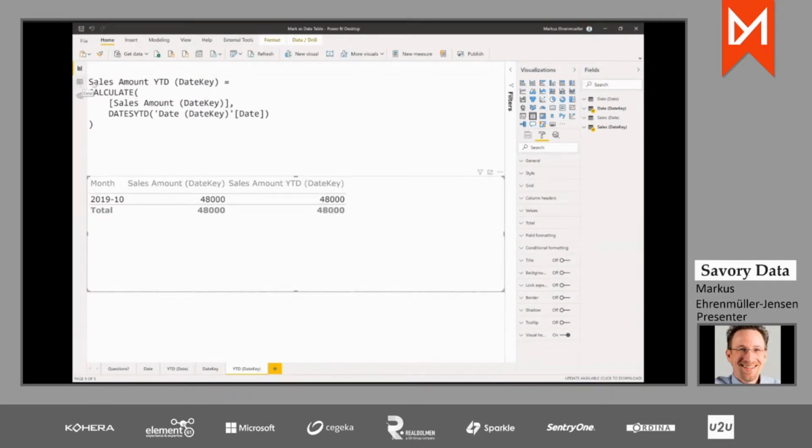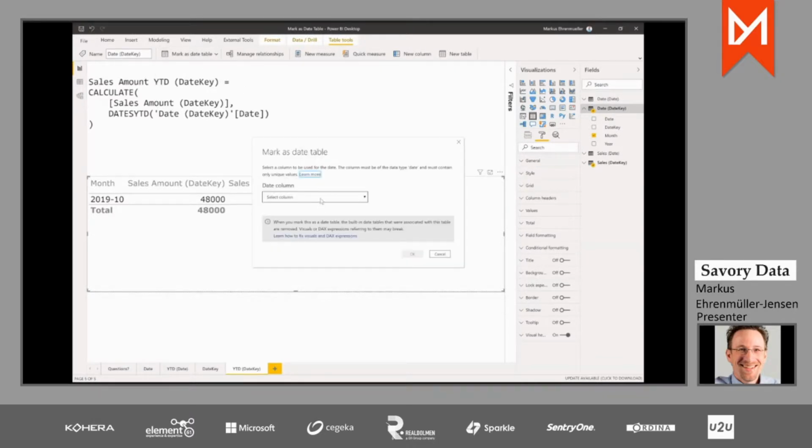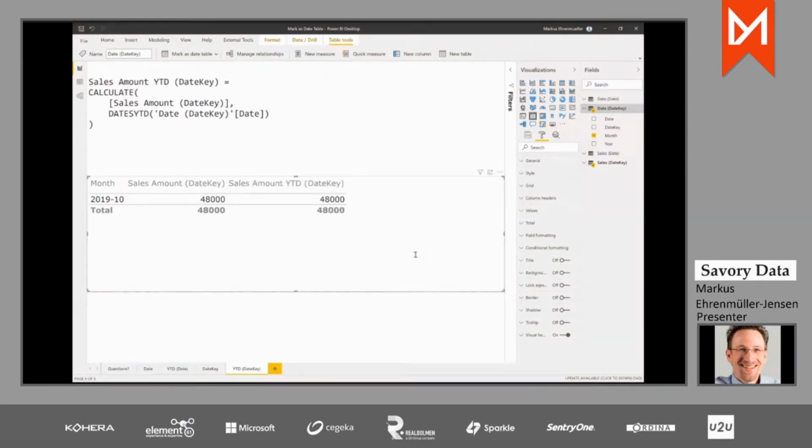And how can we change this? We only get there for the date key. I think I have it here, date table, mark as date table, and then I get this drop list to select the column. And I only have one column of data type date. So this is the only selection I can do here. So select this, and then I press OK, and that's it. And now, when this is finished working on it, this is working too. So this is the long story to the short version of always mark your date table.